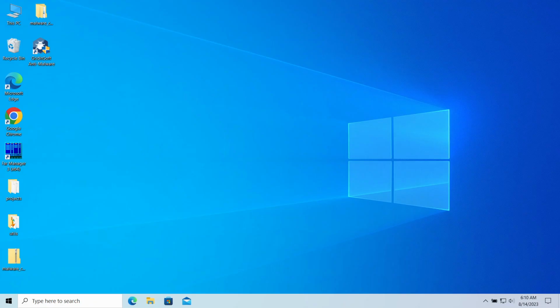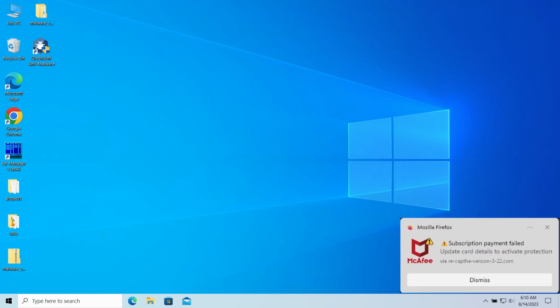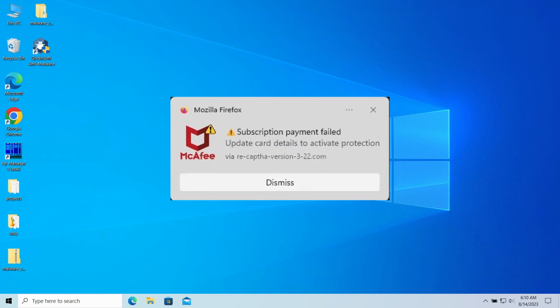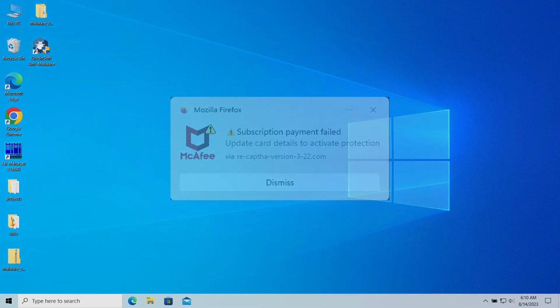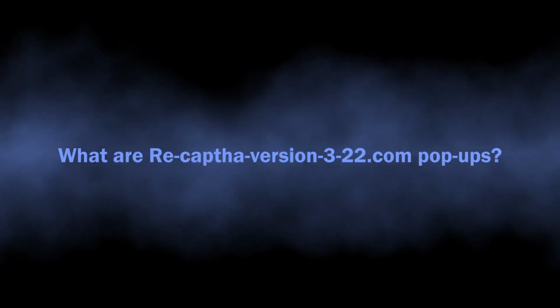Hello, ladies and gentlemen. Today, I would like to talk about pop-up notifications from the Re-Captcha version 3.22.com website, which may appear in your system and in the web browser. I will explain what these pop-ups mean, why they appear, and how to remove them. So, let's start with the basics.